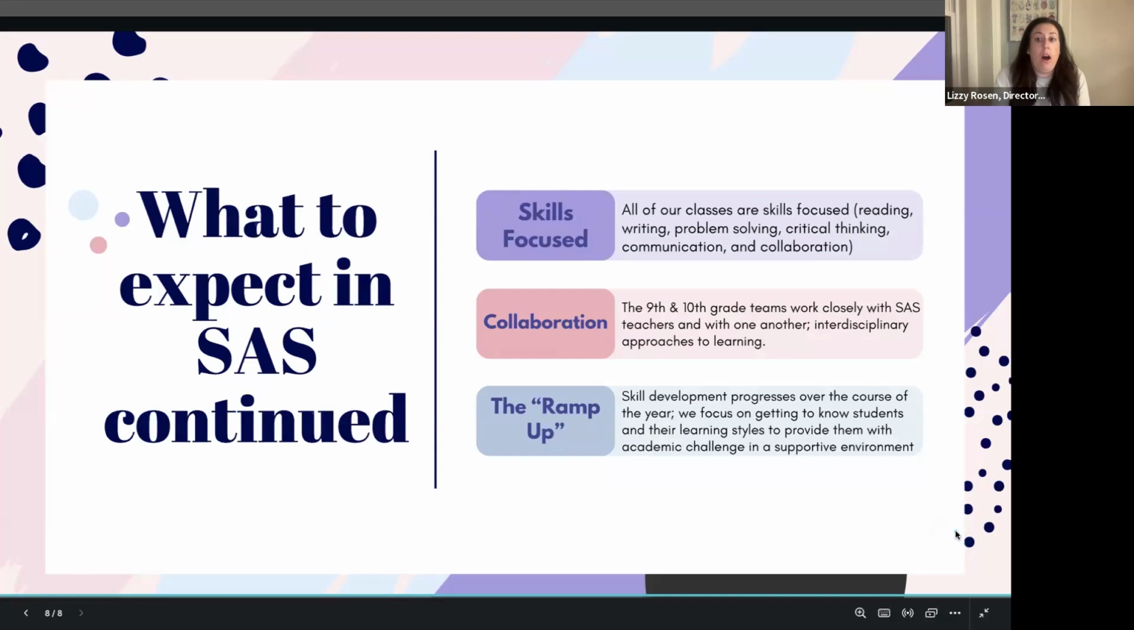And we're skills focused. All of our classes are skill focused, whether it's reading, writing, problem solving, critical thinking, communication, and collaboration. And with collaboration, like I just said, we work very closely with other teachers and provide interdisciplinary approaches to learning.